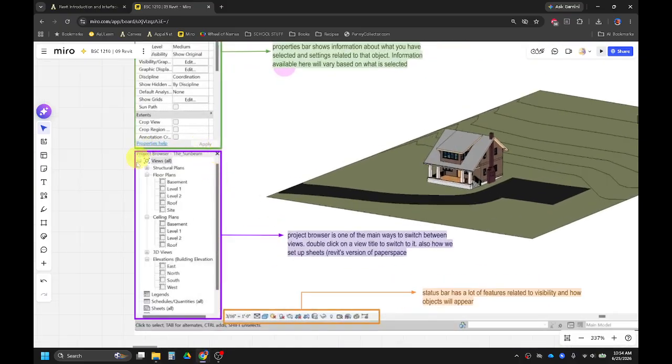Now, our project browser underneath is our main way of switching between different views. And it's typically going to be organized into various view types. So we could switch into our floor plans or our elevation views or our section views or our sheets of paper by just double clicking within our project browser to switch between our various views in there. It can also be how we set up our sheets, which is kind of like Revit's version of AutoCAD's paper space, or those little model tabs we had down here in AutoCAD.